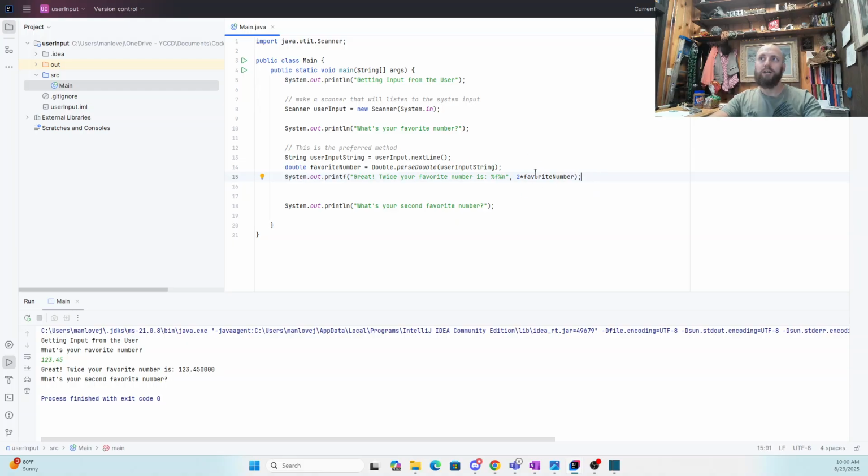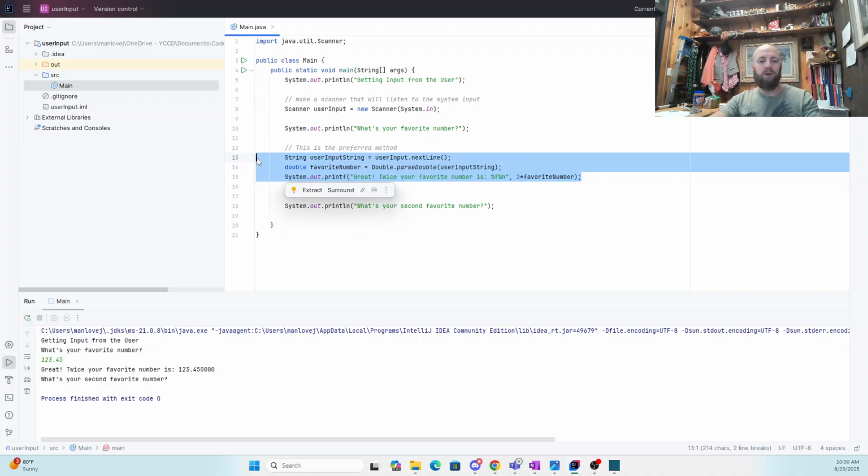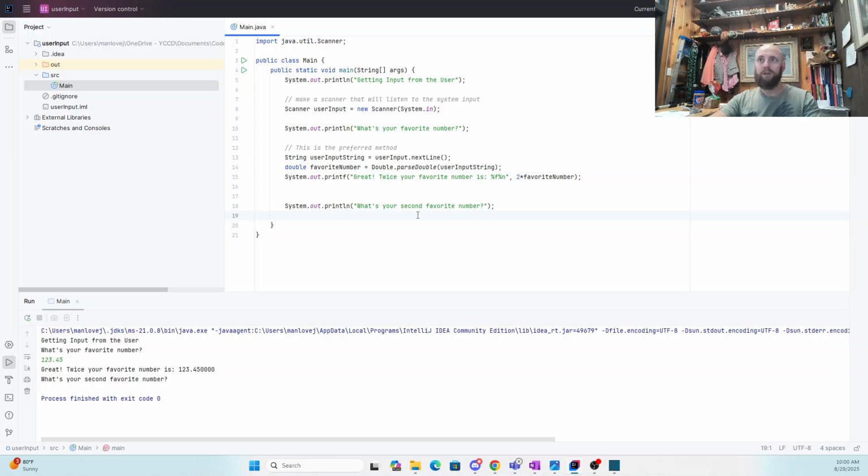Let's go ahead and double check that doubling is working, and actually let's go ahead and get our next input. So I'm just going to copy all this stuff. Actually, you know what? I'm going to get the other user input the other way. So let's go ahead and just run this. Check and see that it's working. My favorite number is 123.25. The program doubled it for me. Great. And now it's waiting. So here's the other way.